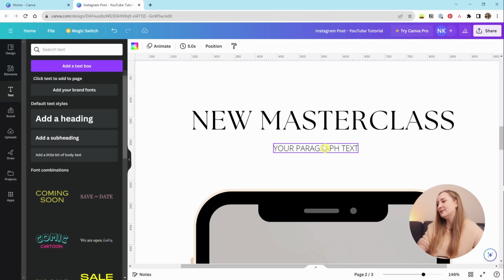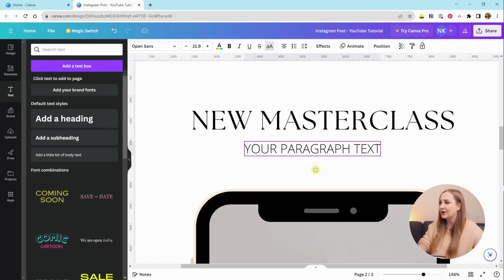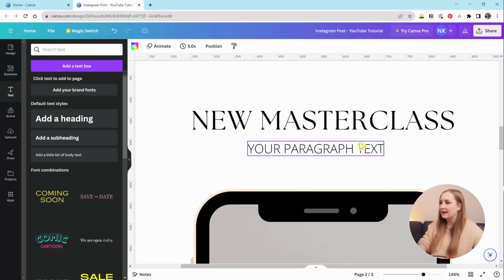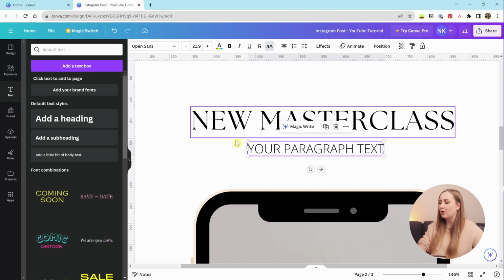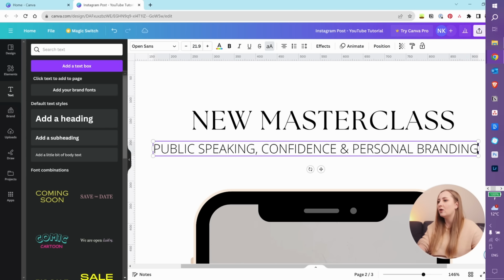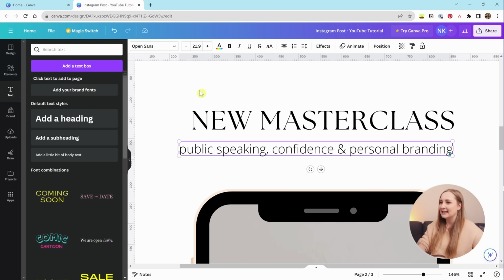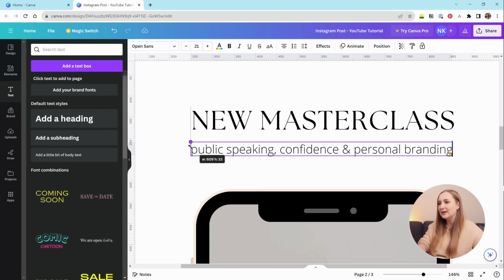Now, if you see how the text box behaves, it's pretty much like in any other text-based editor. I can just go in here, and if I just select it once, you'll be able to see all the options above. But if I want to change something, I just need to double click, select the whole text, and I'm going to say public speaking, confidence, and personal branding for this new masterclass. And I can just not make it uppercase because I don't want it to be in uppercase. And I can drag it from the sides just to make sure that it's adjusted to my text box above.